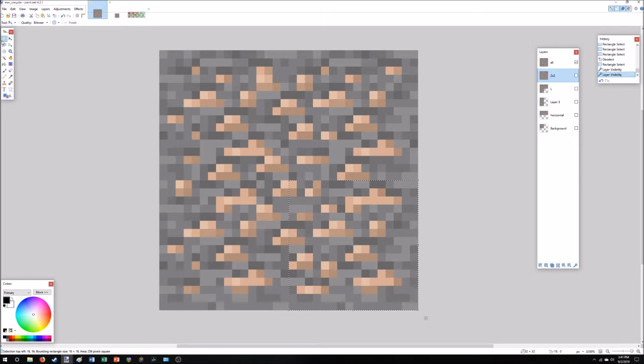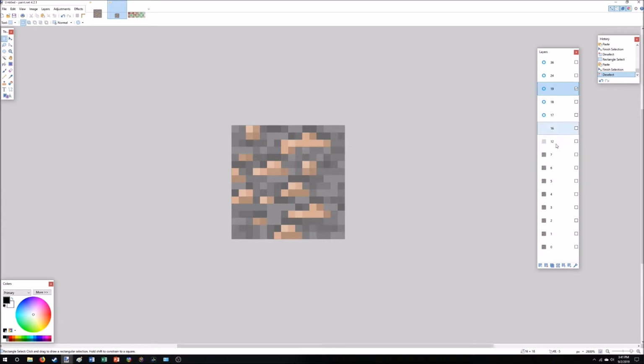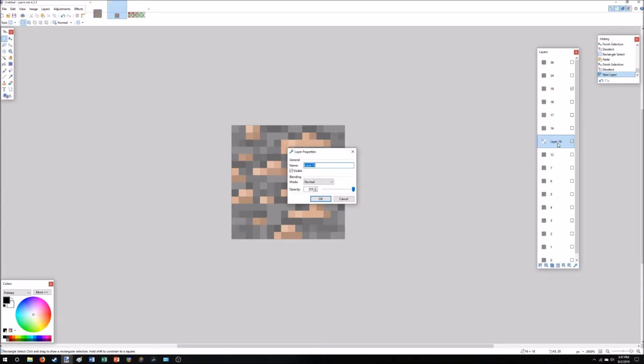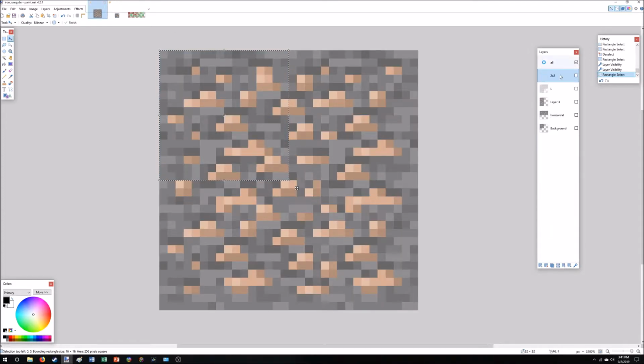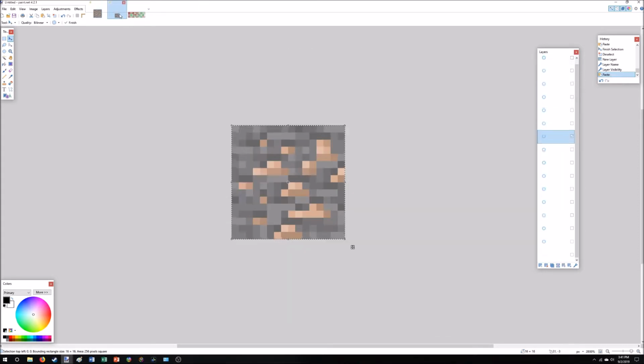So if we copy that one, that'll be our 13. Take the visibility off that one. There we go. Actually, I don't think that's the right one. No, I copied from the wrong layer. Alright, copy. There we go.